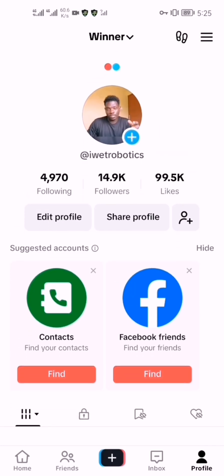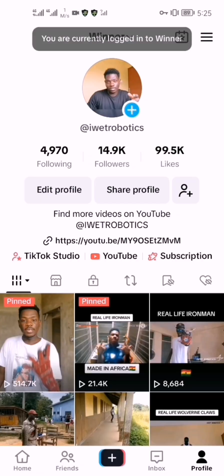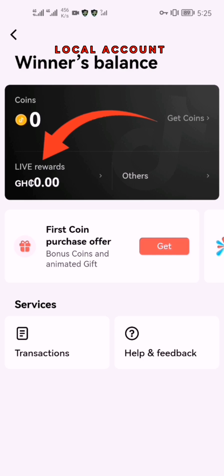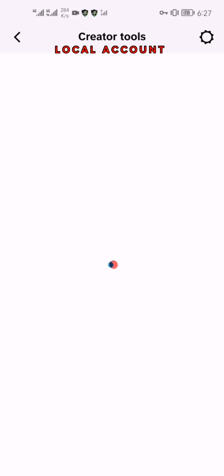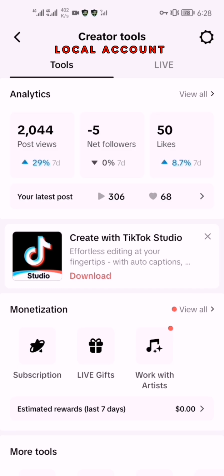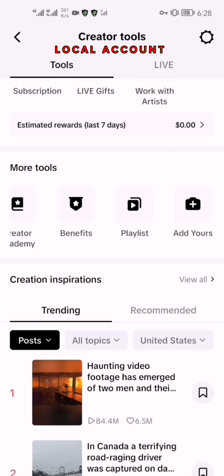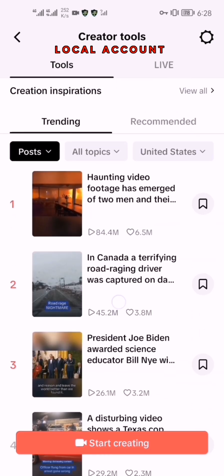Now this is my local account and you can see that in my local account, let's click on the balance and see. So you can see that with my local account, it's my local currency that appears on the balance. Now the problem with the local account is that TikTok creator rewards program is not yet available in my country, which is Ghana. And most African countries too, TikTok creator rewards program hasn't been introduced yet.